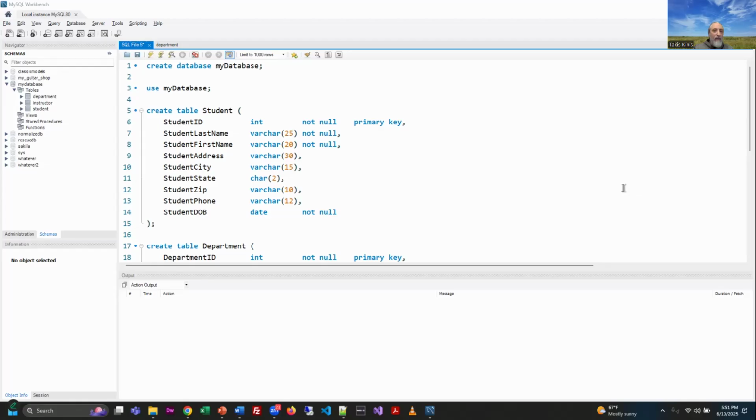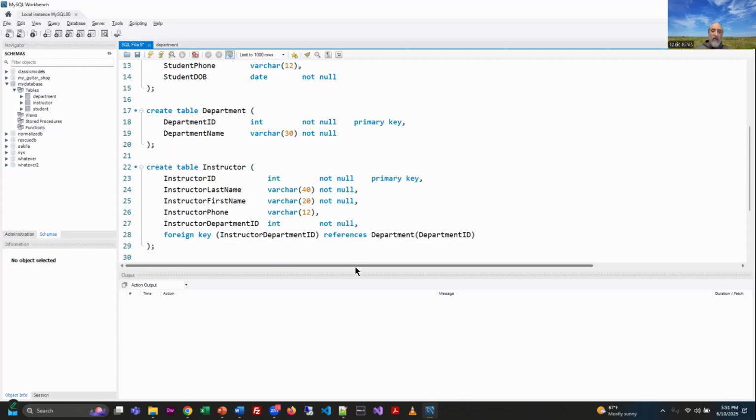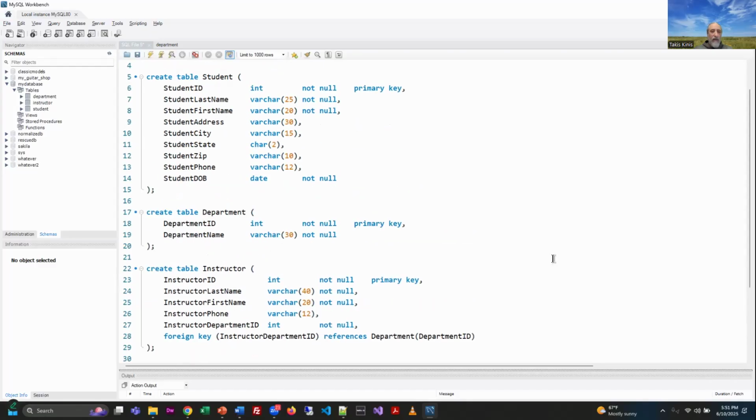We started by creating a brand new database from scratch. We called it My Database. We then attached to the database with a use statement, because otherwise our queries don't work. Then we created three tables: student, department, and instructor. I'll just make the code window a little bit bigger here. You can see the structure of those tables.